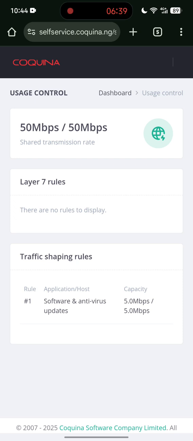Because she's using a shared capacity, you can now see the other properties that are there. Layer 7 rules, there are none. And there are no layer 7 traffic shaping rules. There's only one traffic shaping rule, software and antivirus. It's pegged at 10% of the speed of our total capacity. In this case, it is a shared transmission rate, so you do not have the privilege of managing your layer 7 rules. In that case, we don't allow that.